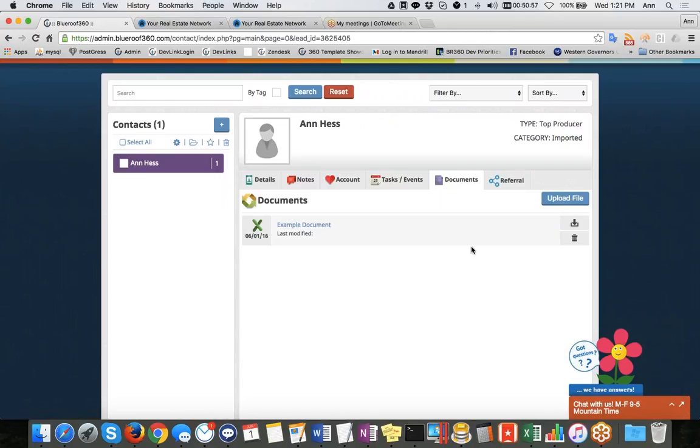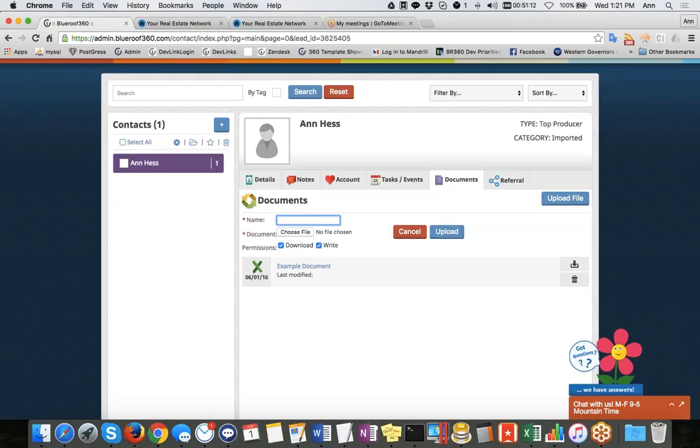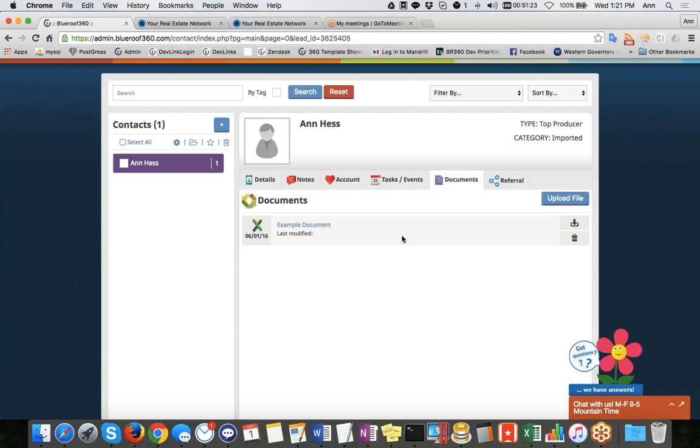Next we have the Document tab. And this is a place where you can store documents that are specific to a contact. If you need to upload files that you will want for later use, you can do so by hitting Upload File, giving the file a name, choosing the file from your hard drive, and then hitting Upload. And you can then click on those documents and download them at a later time.